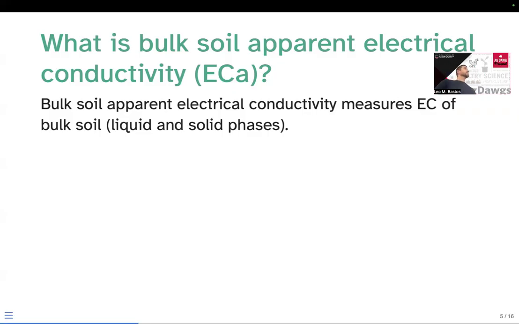So this is basically a measure that is taken in situ, and it's taken on the soil itself, out on the field. It's not something you would collect a sample and bring into a lab. You actually measure this electrical conductivity of the bulk soil, and this includes both a liquid and a solid phase.